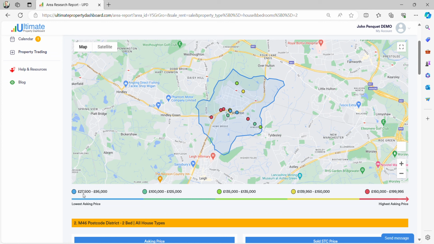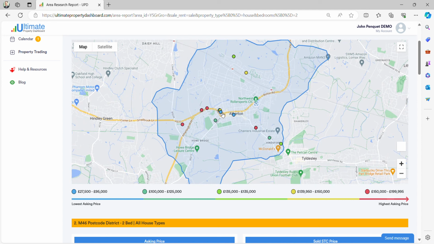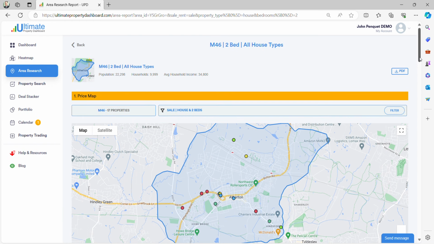So you can see I've got this scale, 95,000 to roughly just under 200,000. Color coded, so the more expensive it gets, the more towards the red it goes. So green is sort of middle of the road, yellow and red is more expensive, blue is cheap. So as you can see, right in the center of town there, some cheap properties on roads. Yeah, so we've got the blue dots, they're cheap, and the red dots, they're expensive. That's for 2-bedroom properties to buy.